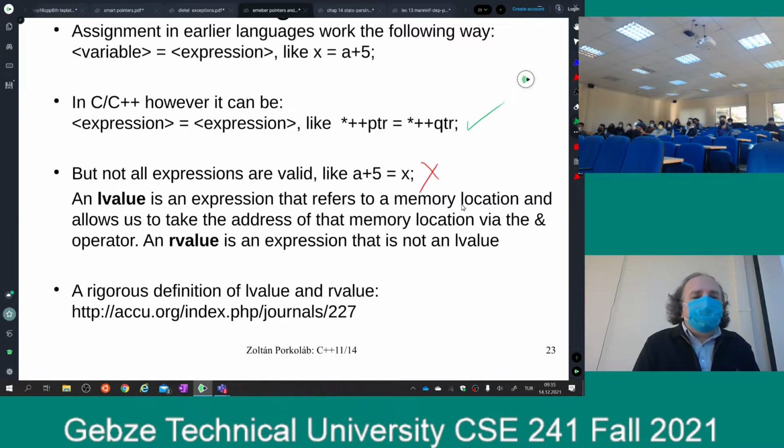So, the discussion of L values and R values is deeper than this, but we will not talk about it. As I said before, C++ is a very detailed language, and we are not going to touch every aspect of it. This course is not about C++. This course is about object-oriented programming. Since our best language for object-oriented programming is C++ for this course, from time to time we look at these kinds of details, and move semantics is one of them.